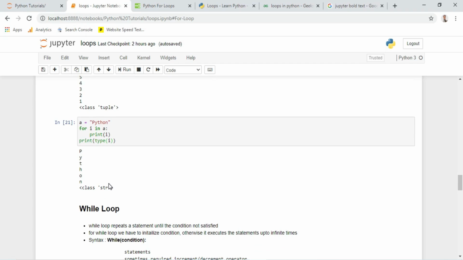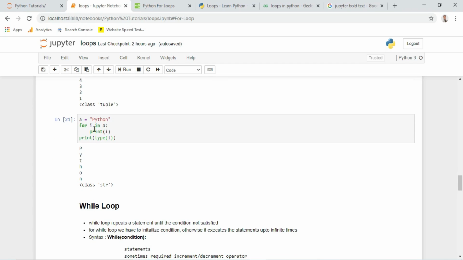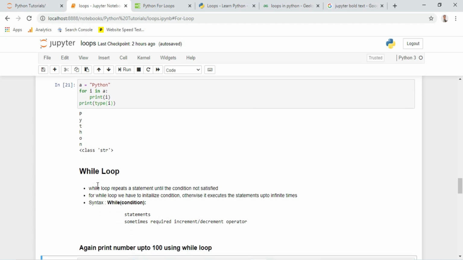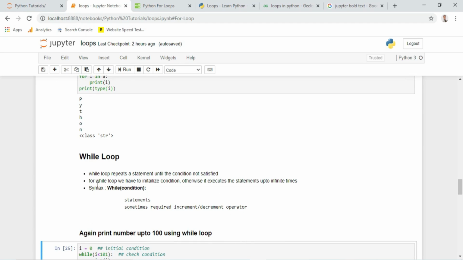Now come to the next, that is a is a variable containing a string, that is Python. Again for loop: for i in a, print i and print type. Here you can see it prints sequentially the letters of the string a and its class.